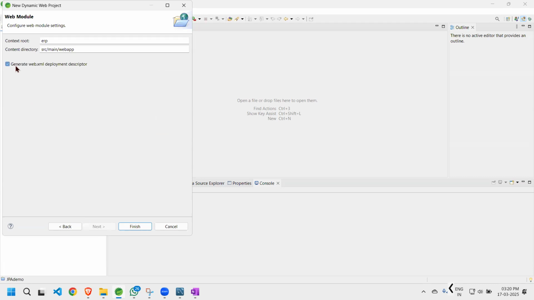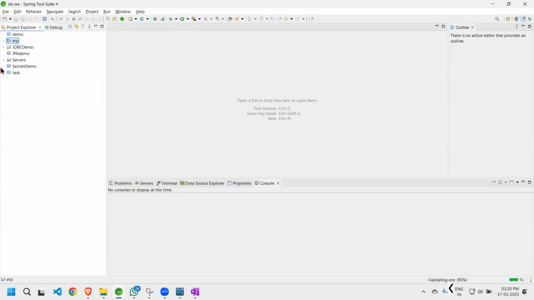Next, generate the web.xml file, because in the web.xml file sometimes you may need to make some modification, like load on startup, or servlet context parameter or servlet config parameter. Those kinds of information you can set. So sometimes it's required.